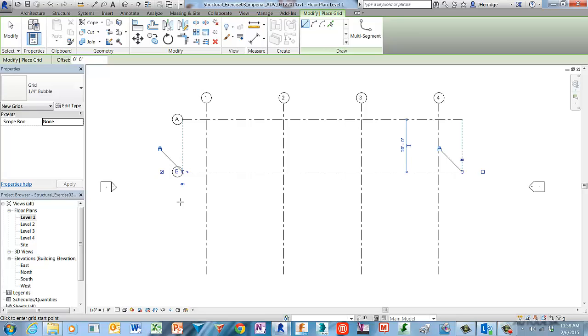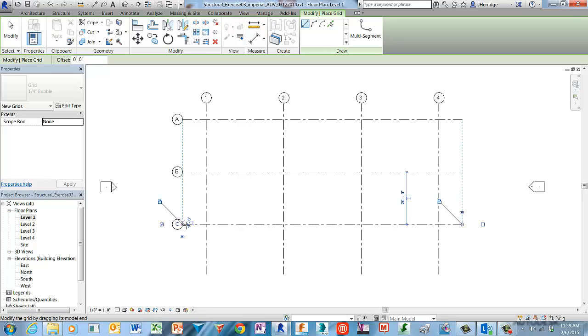And then let's create 2 more grids, again 20 feet apart. Moving the cursor back over. Go ahead and establish the starting point for grid line C. Again, alignment snap. And then the last one is grid line D. Again, that's another 20 feet offset. And acquire that alignment snap with grid C above.